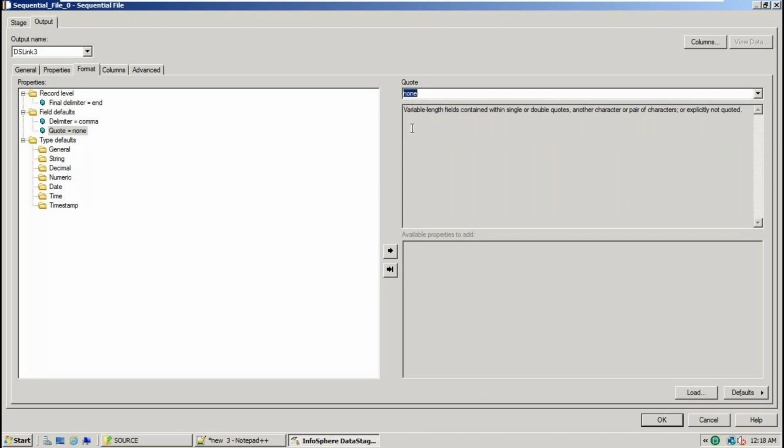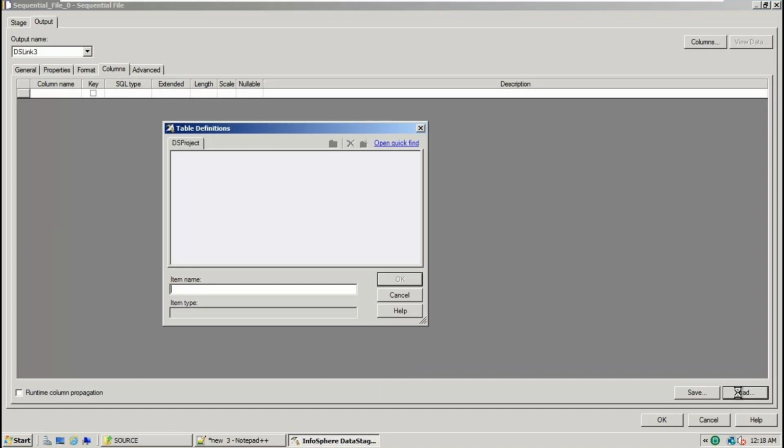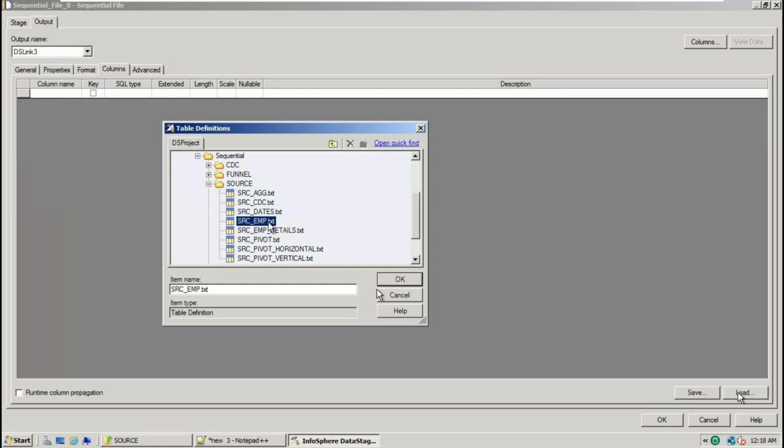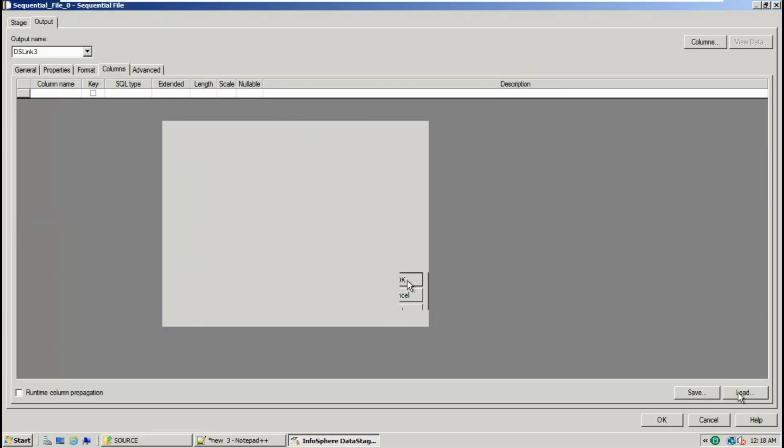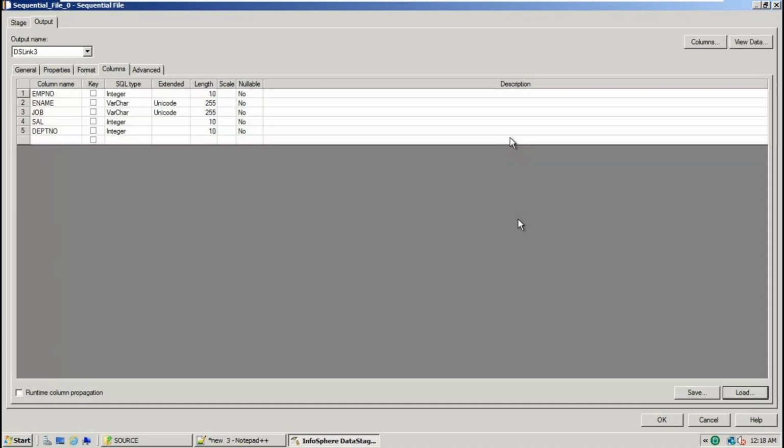Okay. So now let me go for the columns. There is a load button. Please observe, guys. I can import the table definition here also, or else I have already imported, right? Let me simply select it. When you expand the table definition, this is the sequential file, and in the source there is a srcmp file. Let me select that and click the OK button. No need to write manually. Okay, so my structure has come now. Let me click the OK button.